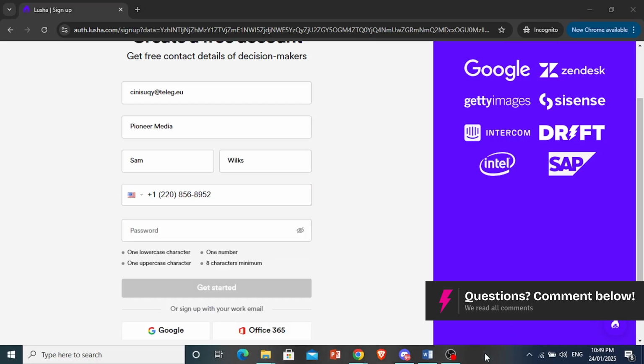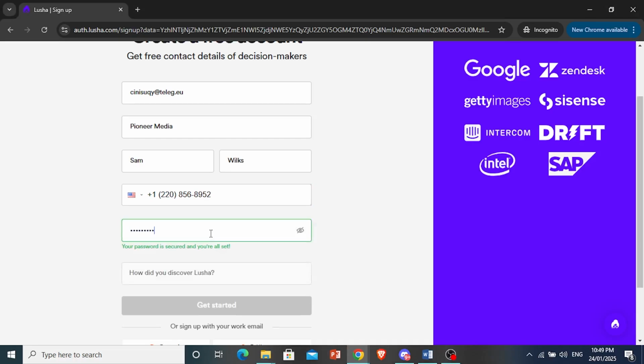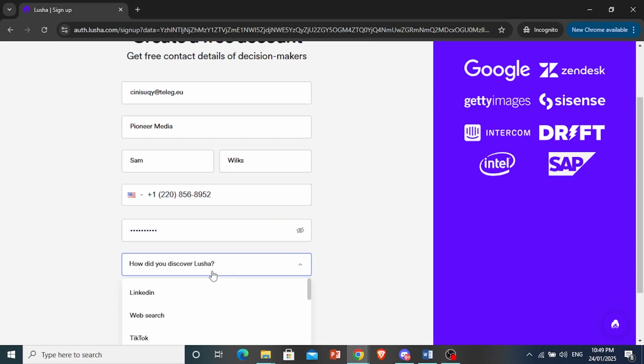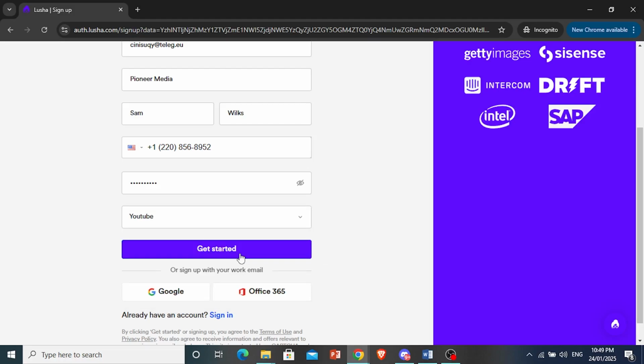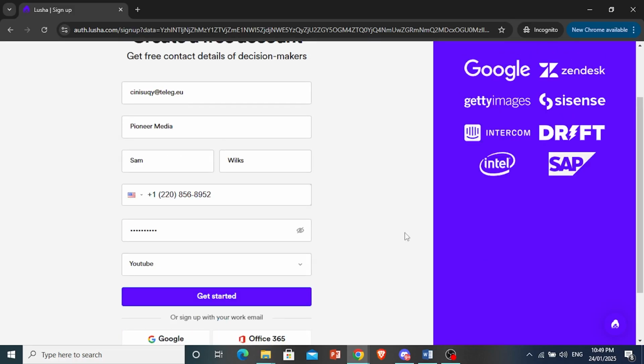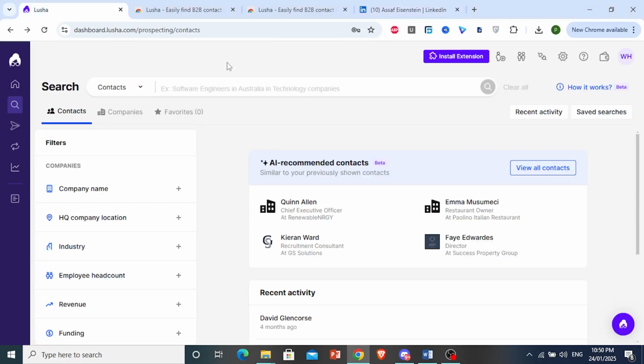So now you have to enter in your password. And then it'll ask you how you discover Lusha. You can just say web search, LinkedIn, anything else, or just YouTube. It doesn't really matter. Then you just go ahead and click on get started. They'll send you a verification code to your email. It will be 6 digits. Go ahead and verify that. And then you can go ahead and log in and you will come to your dashboard.